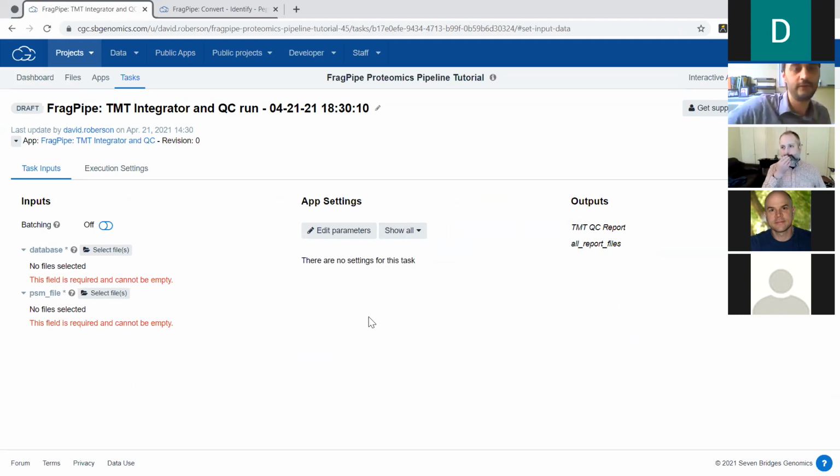Yeah, so TMT integrator actually works with a parameter file. That's why we don't have parameters there. So you have to get that file and edit it the way that you need it. Yeah, we can dive deeper into that.